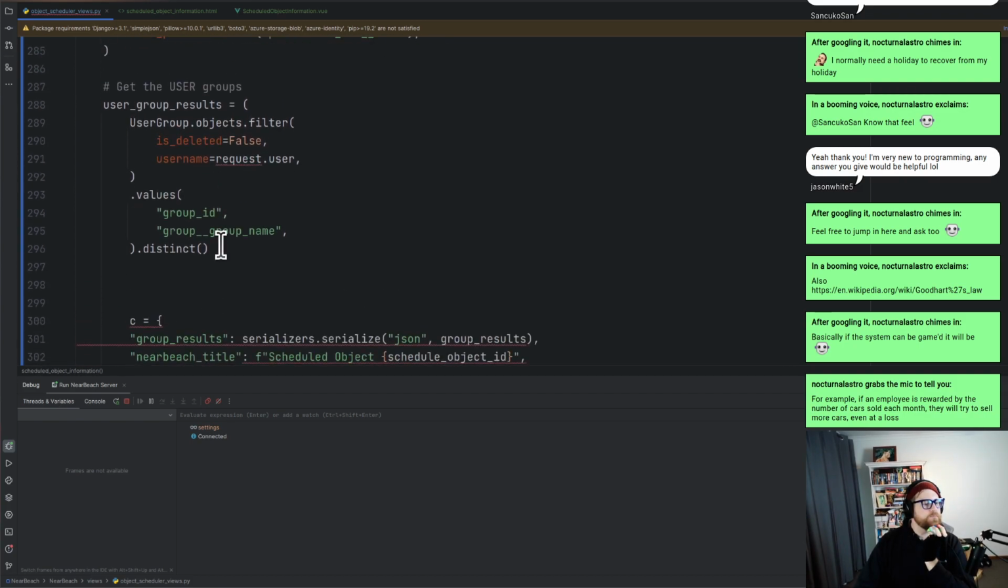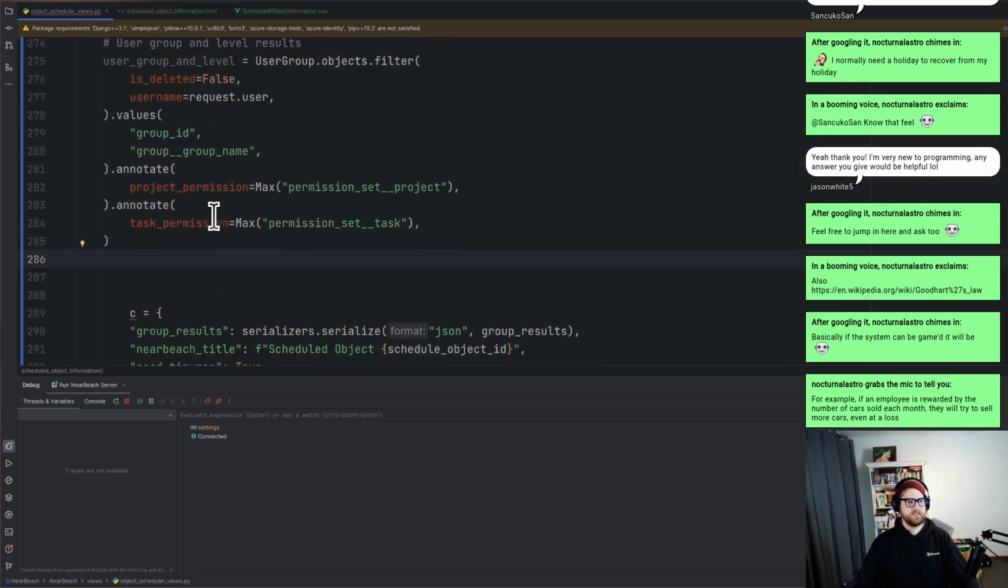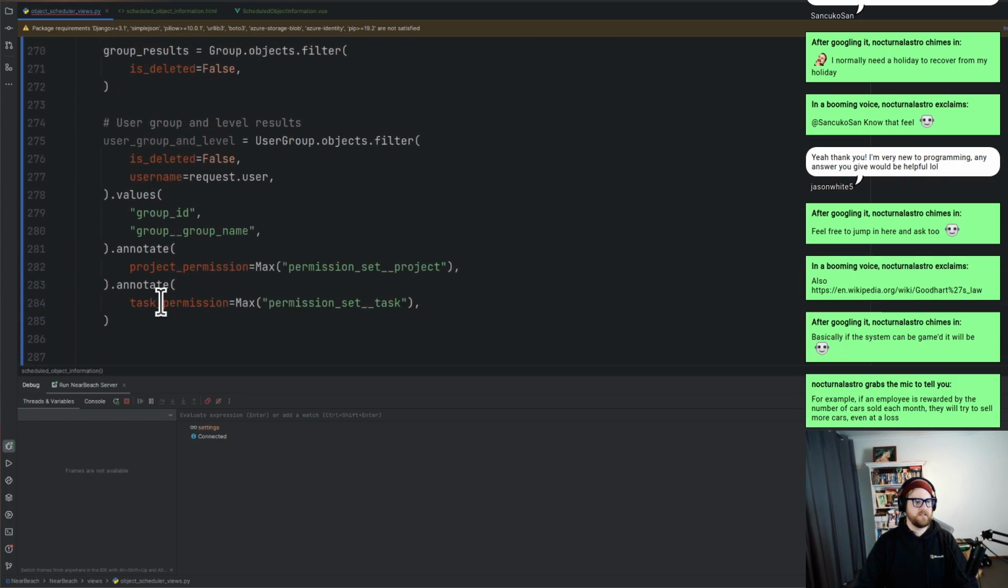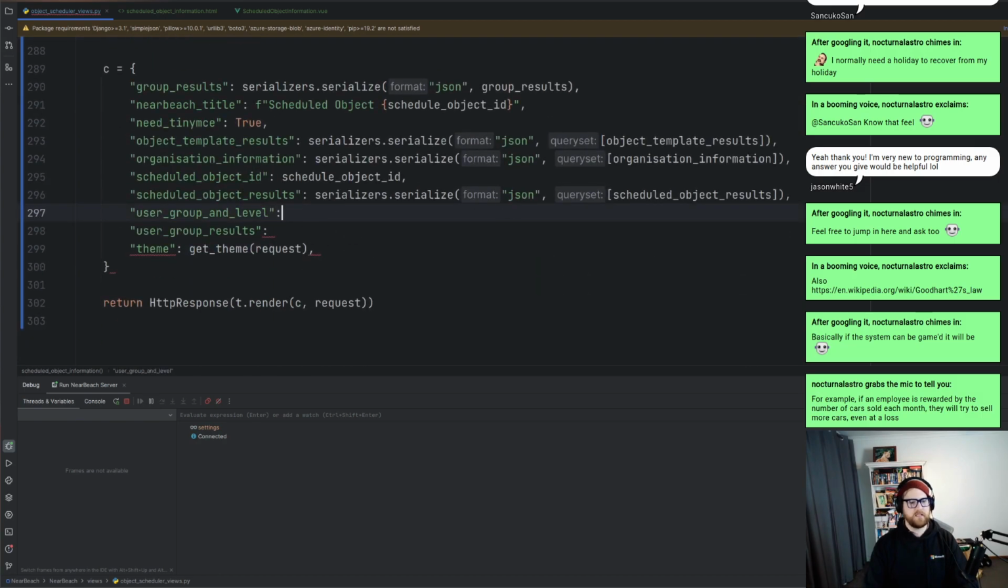I'm realizing this one's wrong, so I'm just going to delete it and hope for the best. That one should be like there. So user group and level. That one comes down here and goes user group and level, like so. And then we've got user group results, like so.